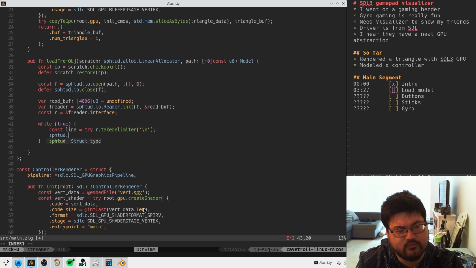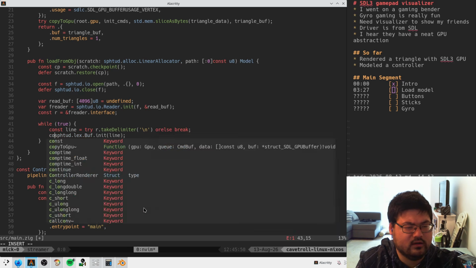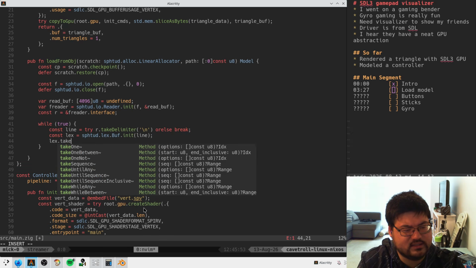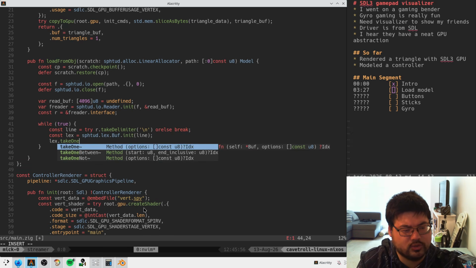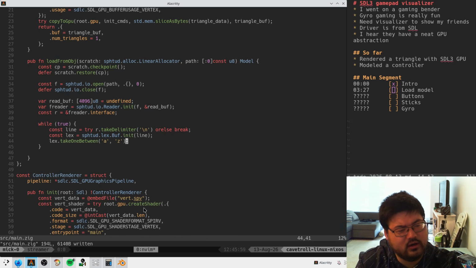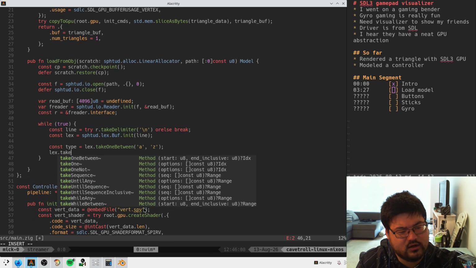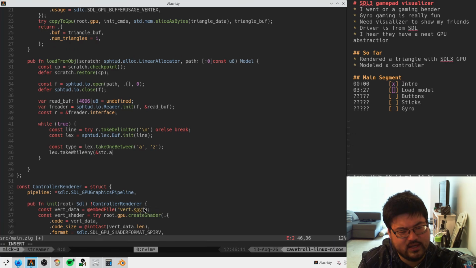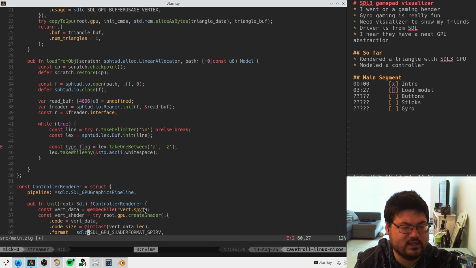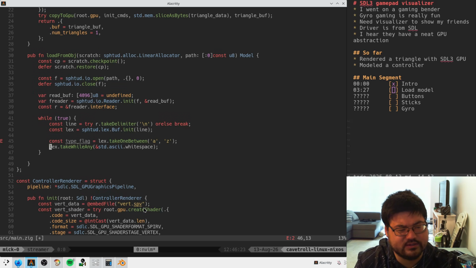So maybe we'll use our Lexer thing. Okay, and this is our thing. We're going to say Lex, take one between A and Z, probably. So this is the type. Then we're going to take while any of white space, probably. Right, so we get the type flag, I guess. This is going to be space.